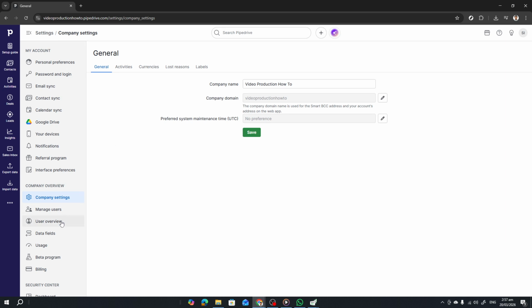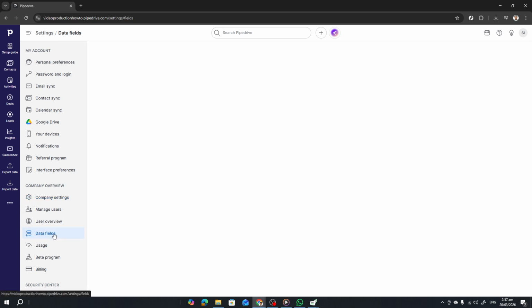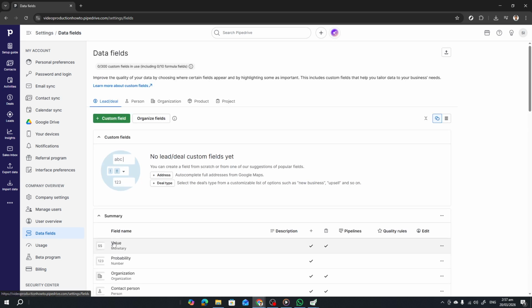Inside Company Settings, find and select Data Fields. Think of this area as your library of information, both the default fields that come with Pipedrive and the custom ones you'll add. It's organized by item type like deals, people, organizations, products, and more, so you always know where a field will appear. Now click Custom Field.